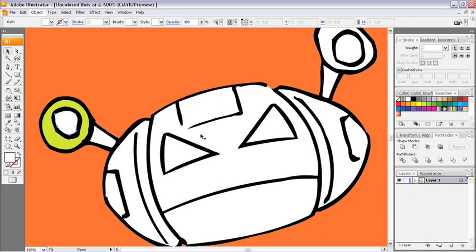The keyboard shortcut for that is Control-F or Command-F on the Mac, or you can go up to your Edit menu, and that pastes the object in the exact same position from where it was copied from. So that's a command that I use all the time. So keep that one in mind there.